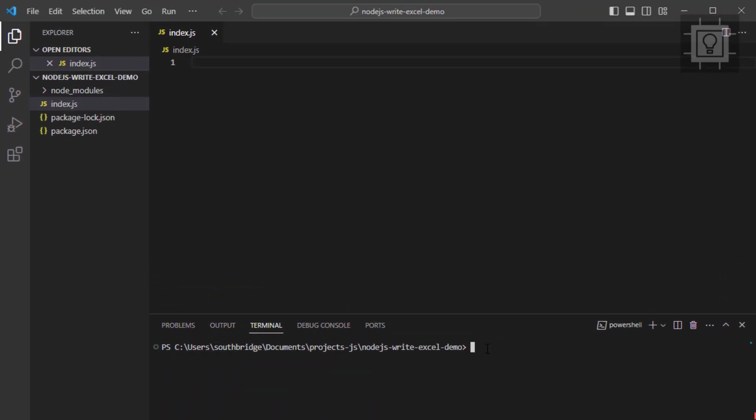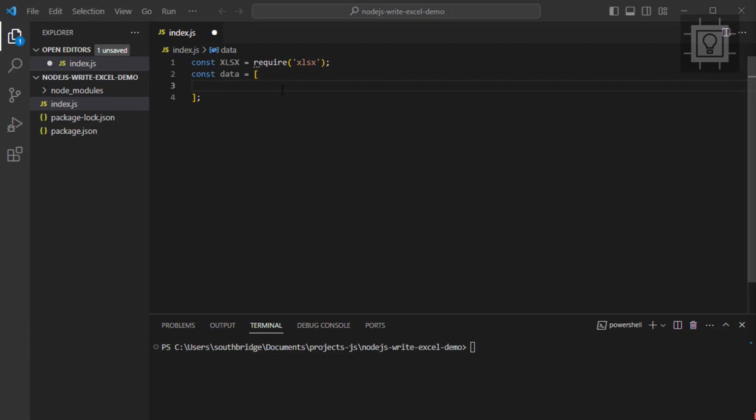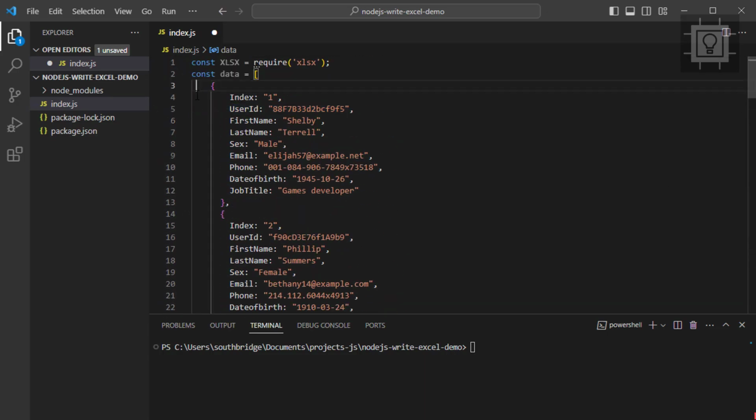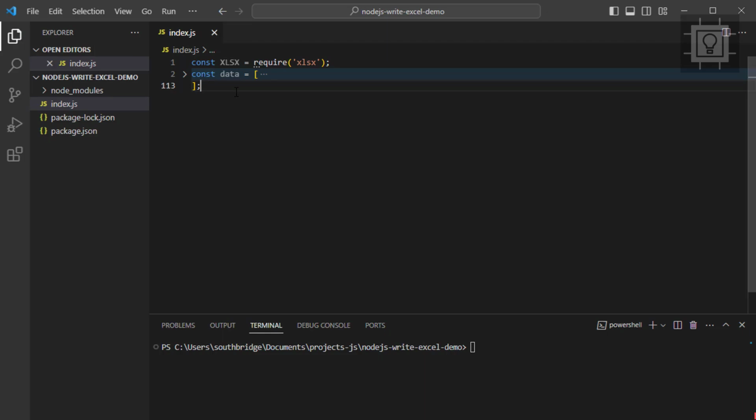Now in the index.js file, let's reference the SheetJS library and require it as XLSX constant. Next, we will create the JSON data. I will just copy and paste 10 sample entries. These will be the information that will be written into the Excel file. I will minimize these data as we are going to write the next lines of code.